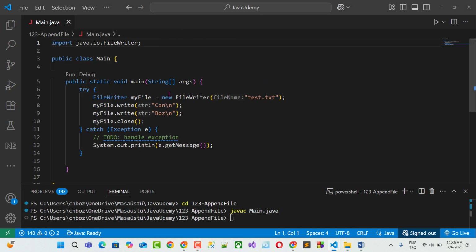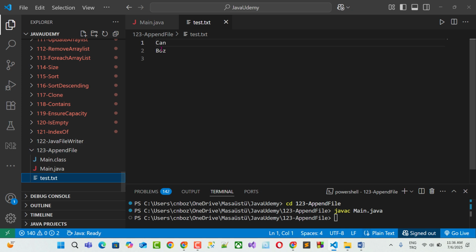Hello friends! In this lesson, we will learn how to add data to a file. Let's say we already have a file called text.txt and I have some text here, John and Boss.